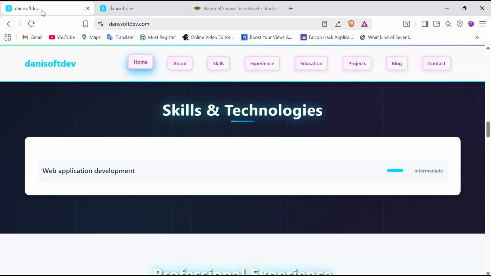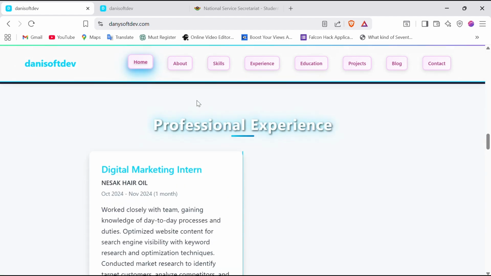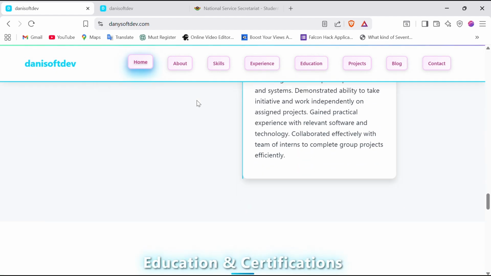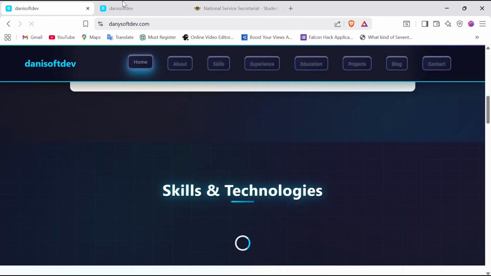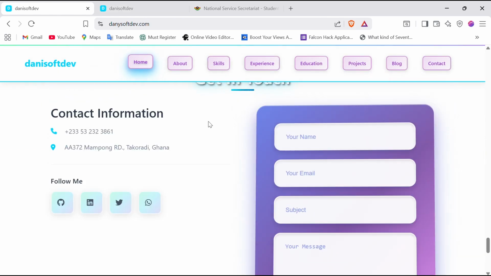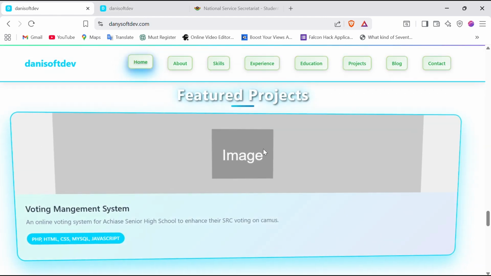So let me add mine, and then it's a featured project. So let me save it. It has saved successfully. So now let's go to the main page to see if it is there.